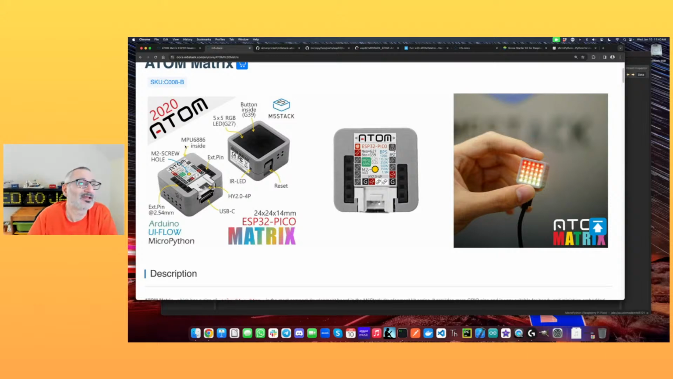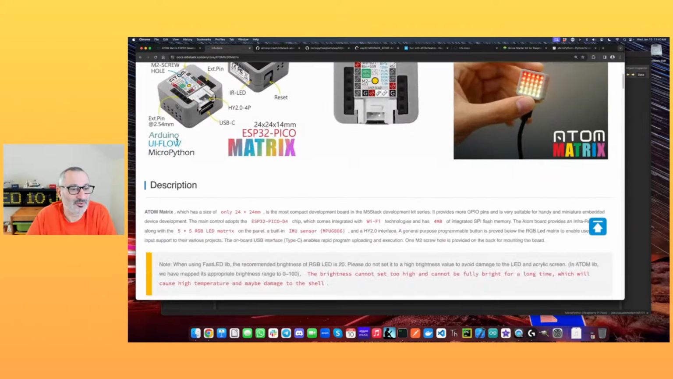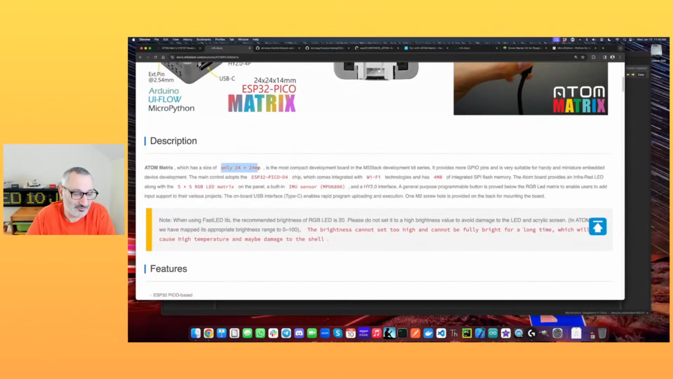So this is the device. I've got a couple of them. For scale, they are 24mm by 24mm. So as I say, here's one of them. It kind of is tiny and it's not very thick either. It's like 14mm thick or something like that. So pretty small.